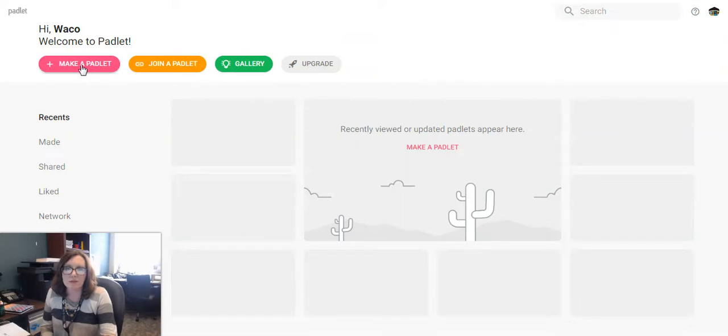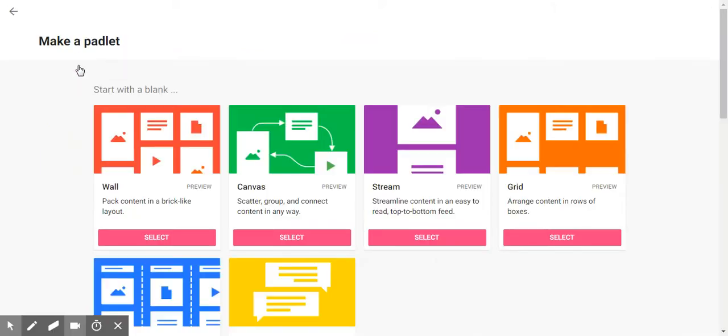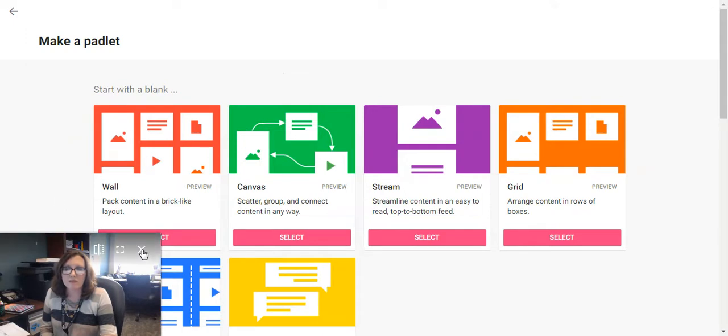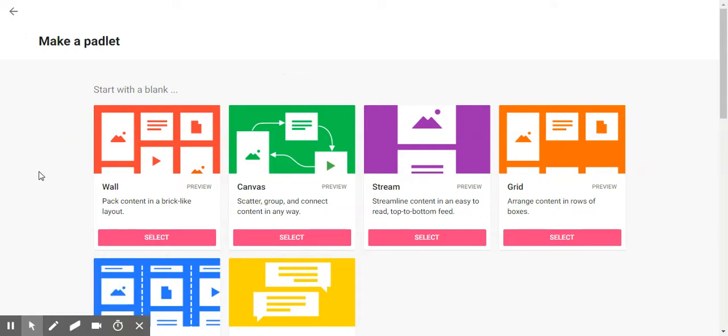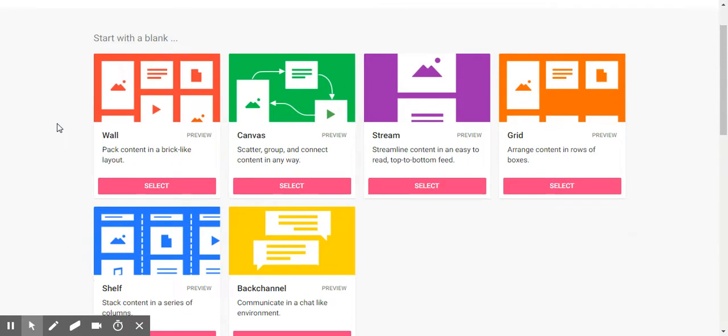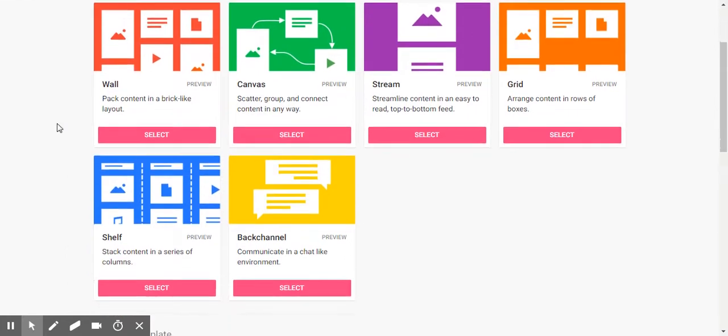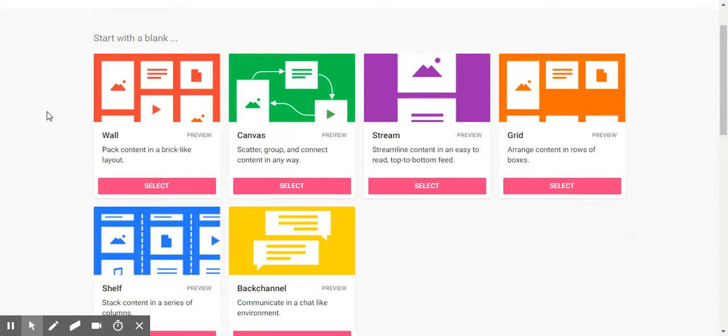So the first thing I'm going to click on is Make a Padlet. Now, here are all of the different Padlet options you can do. You can do a wall, which is similar to, like I said, if students were just coming up and putting exit tickets or Post-it notes on an anchor chart. You can do a canvas, which is just, again, the ideas are going to float all around. You can do a stream, which is really cool, and you could see responses that students post to one another.